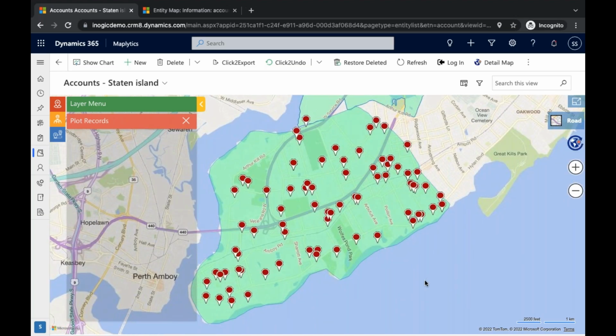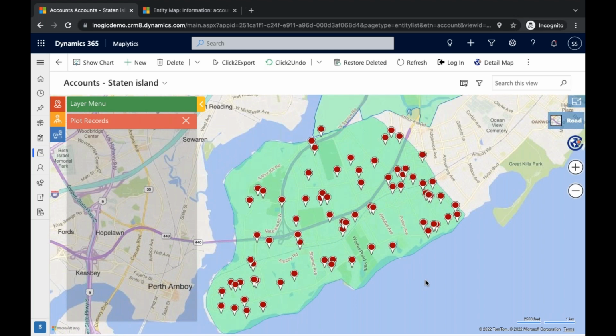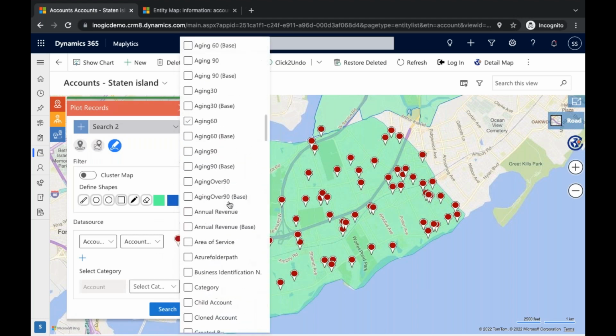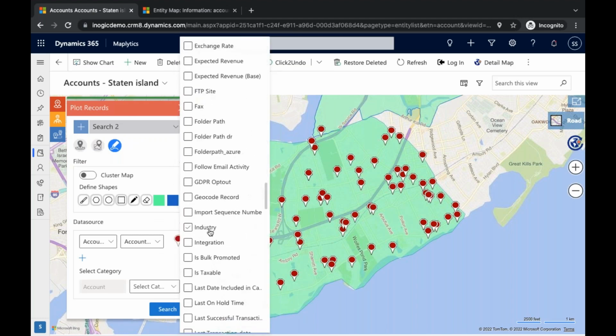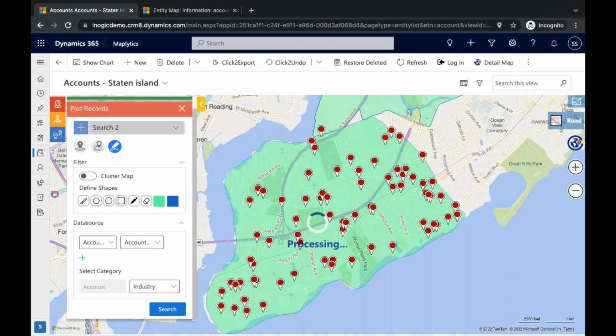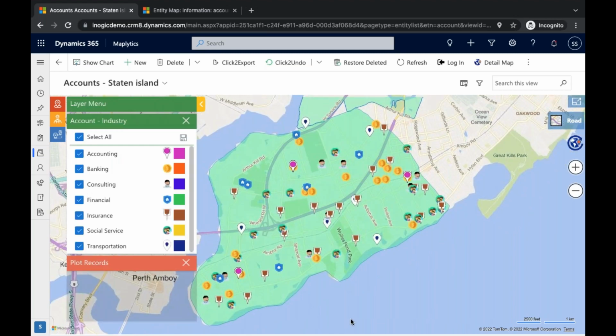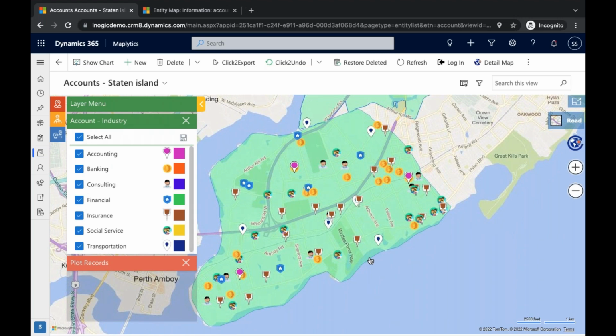Right. So now let's say I want to see all of these records color coded based on any particular attribute, for example, industry. So I'll go for the plot card, and here I'll choose industry over here, so that these records will be plotted with color coding according to the industries these records fall into. So here now you can see the records have been color coded based on the various industries they fall into respectively.